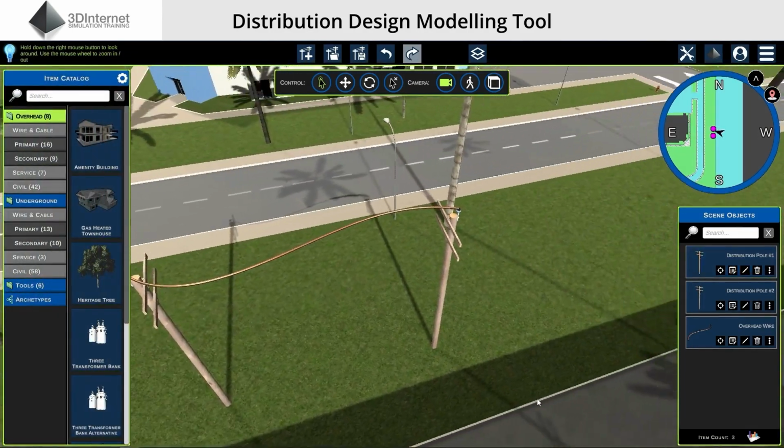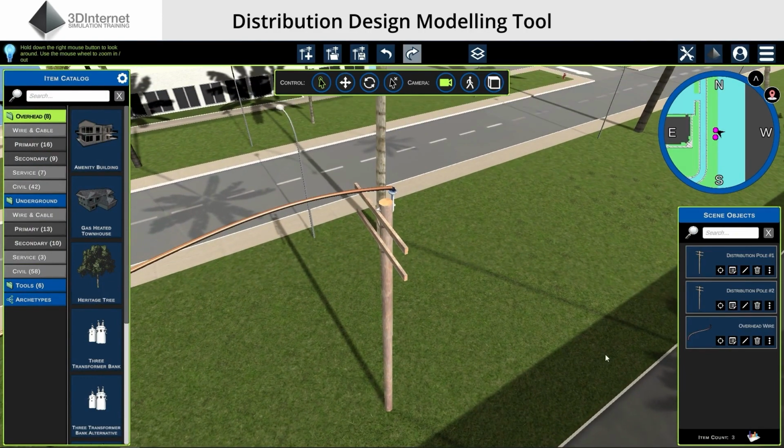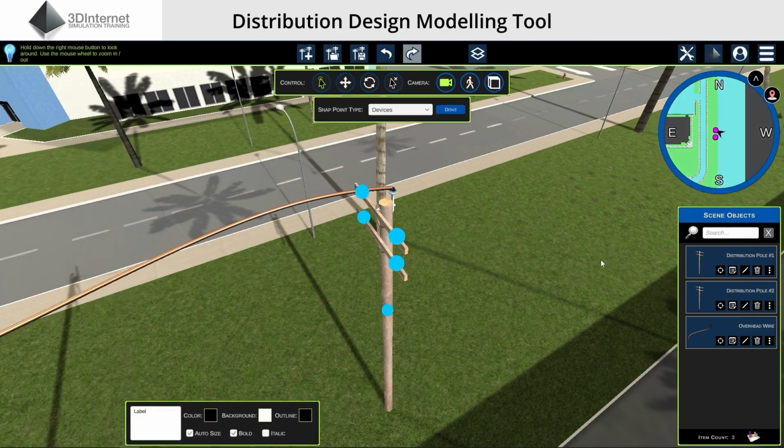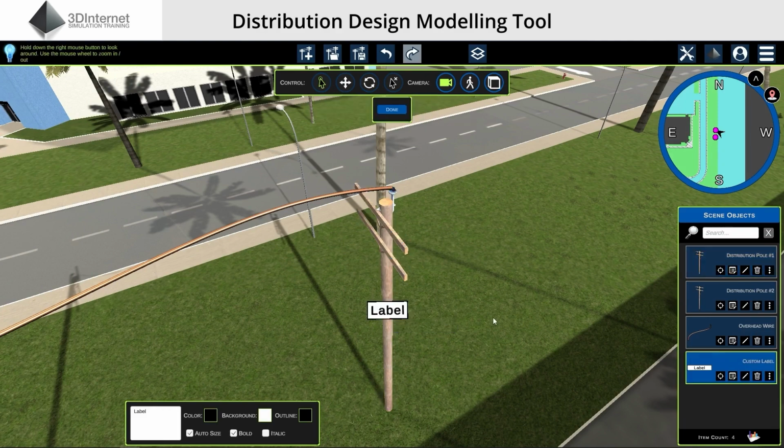Oftentimes, it may be advantageous to add labels into your design. Labels can often add clarity and are useful when sharing designs with colleagues. Start by clicking the Custom Label tool from the Tools menu. Labels are always snapped to objects, so that when those objects are moved, the labels move with them. Select the desired snap point to create the label at that location.